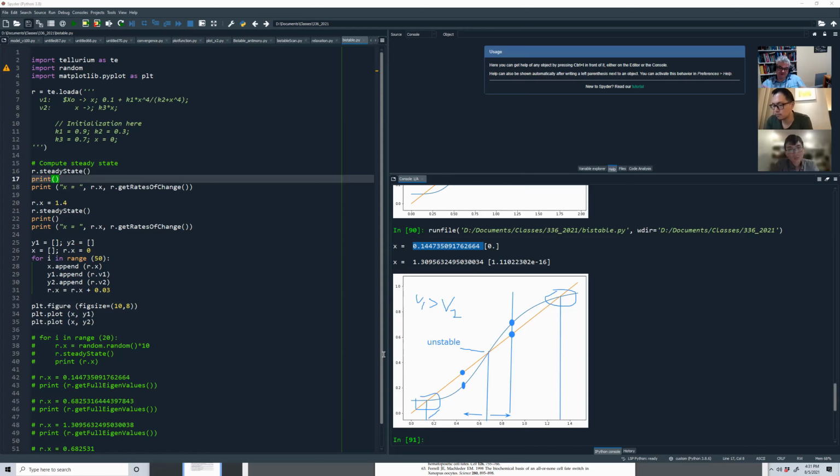Because if you make any movement on either side of it, the system will either evolve to the upper steady state or the lower steady state. You can do a similar kind of thought process for the upper one and the lower one, and you discover those are stable. So this one and this one, those two are in fact stable. This one's unstable.